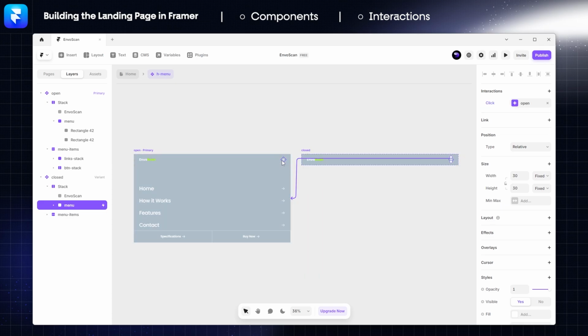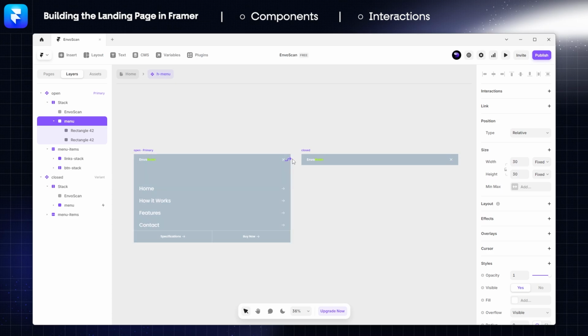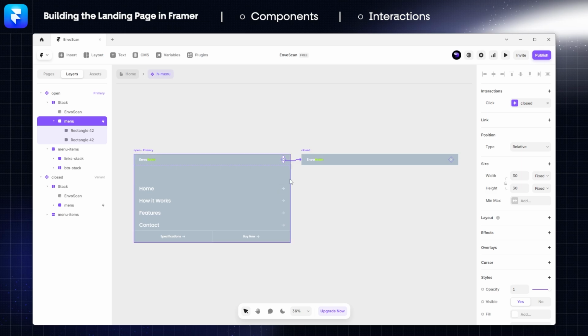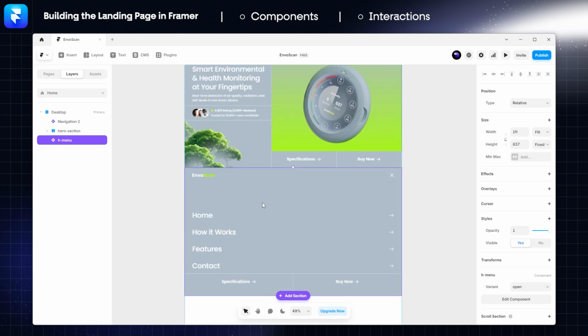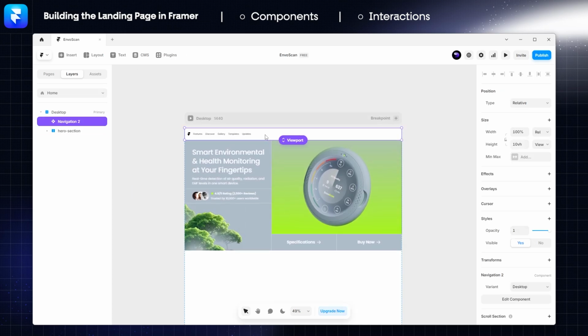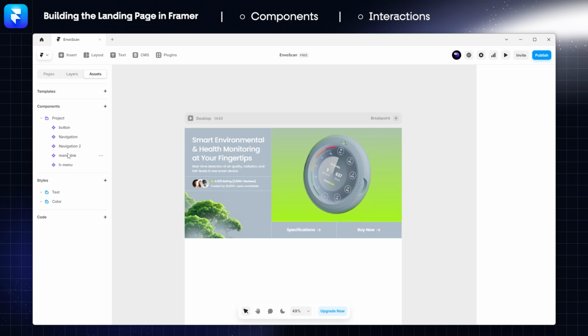Then select this one, press the L key and connect to the closed state. Go back home and let's check it. Delete for now. Delete the default navigation also. Now drag the navigation that we have just created.